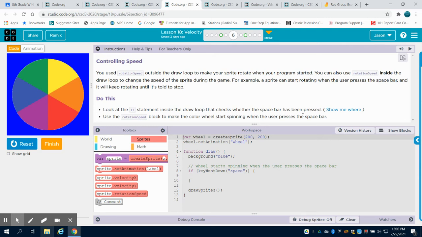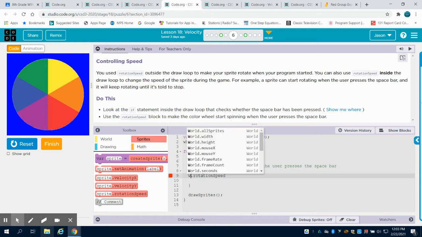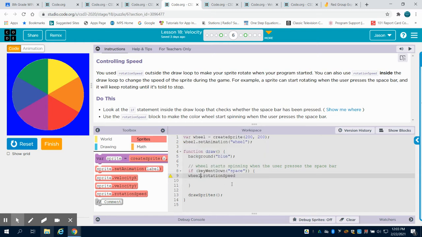So what we have here is they're asking us to write an if statement that when the key is pressed down, we're going to use the rotation block to start the spinning. So I'm going to come to my rotation speed. My sprite, if we look at the variable, is called wheel. I'm going to set this equal to 3. And now when I run this program, you're going to see when the space bar is pressed down, it's running at a rotation speed of 3, so I'm using that user input.